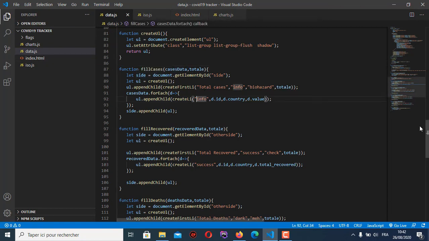of, so the type of text or the color of text is the info. We pass the ID for retrieving the SVG icon. We pass the country and we pass the values. So it's the same for fill cases, same for fill recovered, and it's the same for fill deaths.